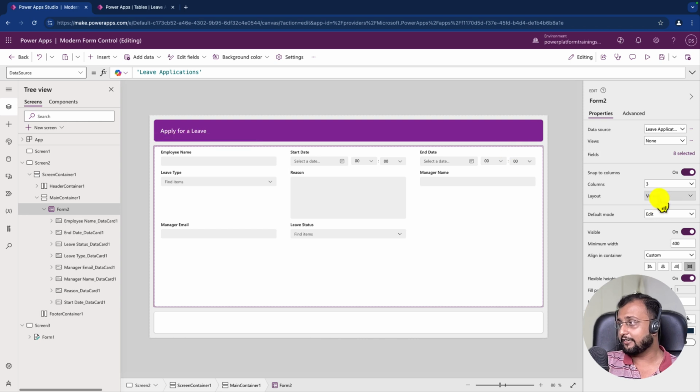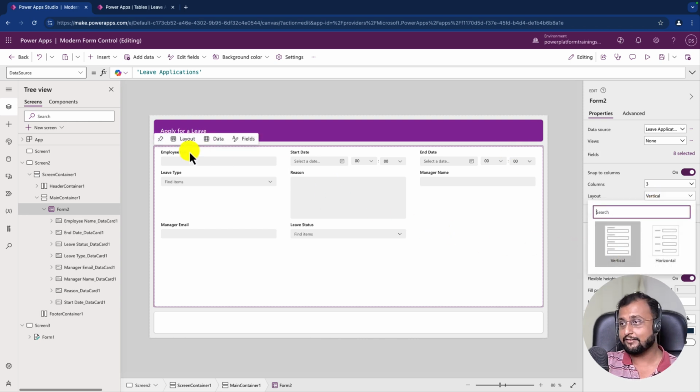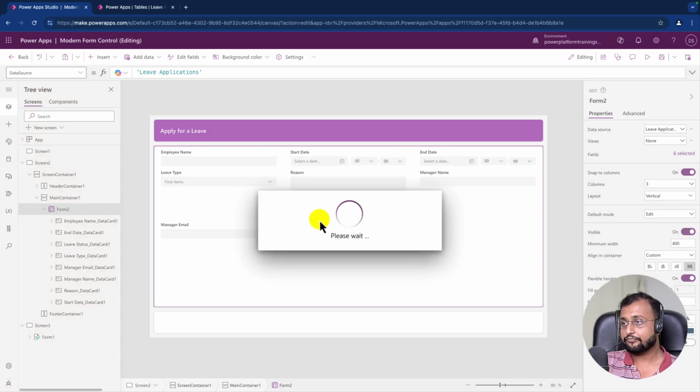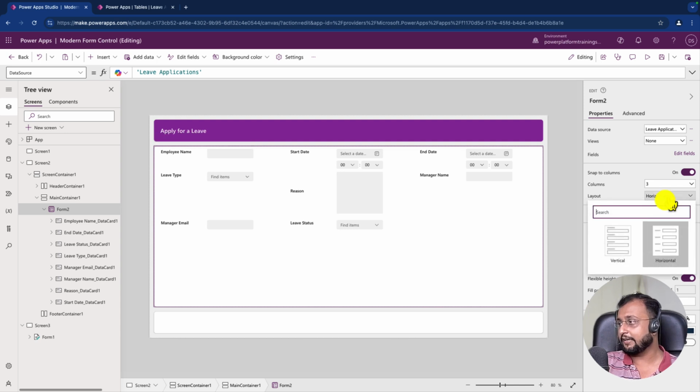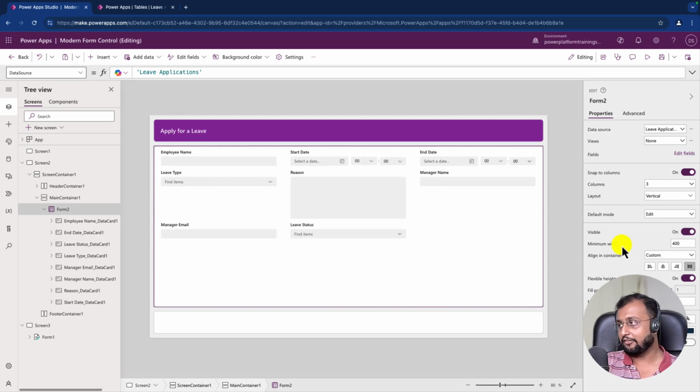for your form. Whether you need a vertical layout like this, which means there is a header and then the field, or if you need a horizontal layout, which means that if I select this, your title will look like this and then the value. Okay, but this doesn't look good. So I'm simply choosing the vertical layout again from here.